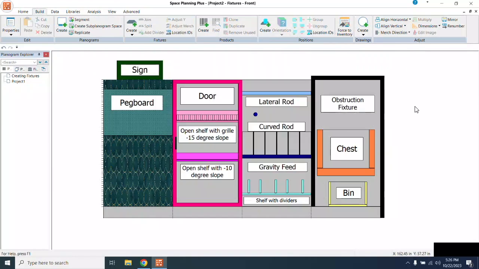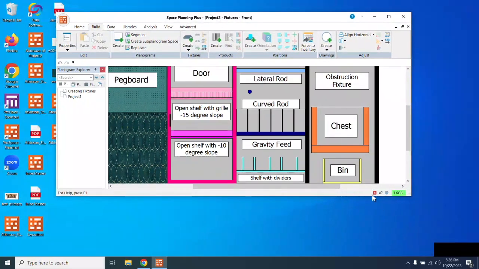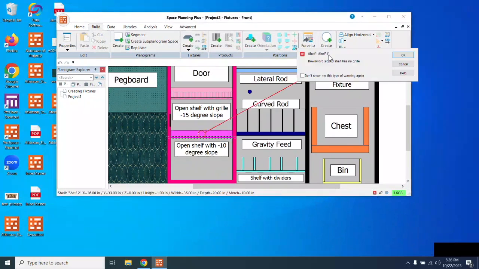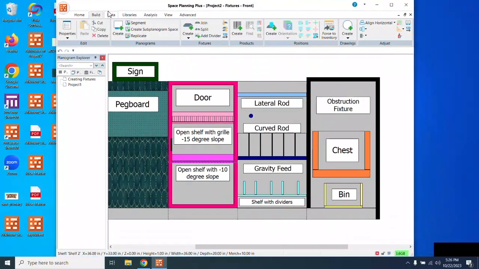Okay, beautiful. All right, so before we submit, we want to make sure we don't have any errors. So I see I have an X. I'm going to click this error, and it says shelf 2 has a downward slope. Shelf has no grill. That's okay. We did that on purpose. That seems to be my only error, so I'm going to continue on with saving and submitting.